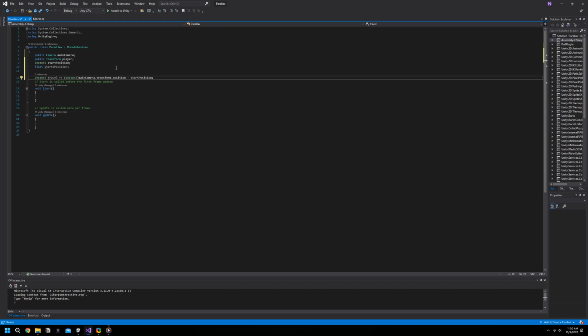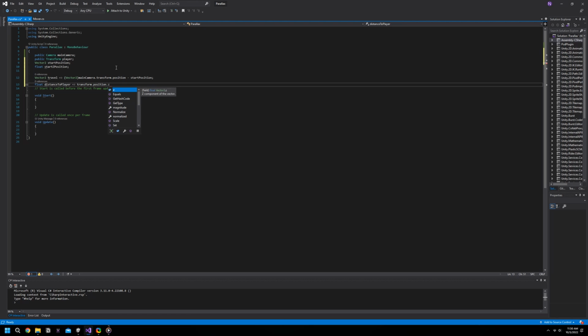Next, we need some point of reference in order to create the parallax factor. Do you remember how we set up our clipping planes on our camera? This is where we'll be using that. So we need a float called distanceToPlayer, which equals transform.position.z minus player.position.z.